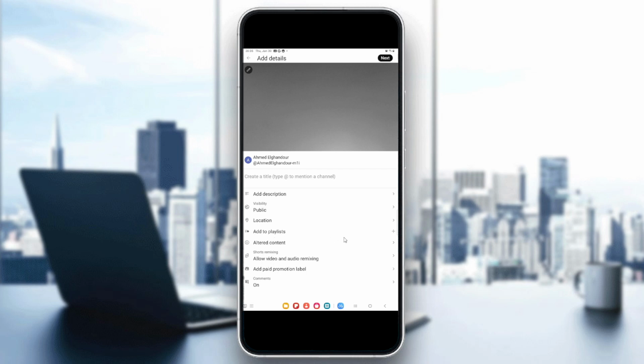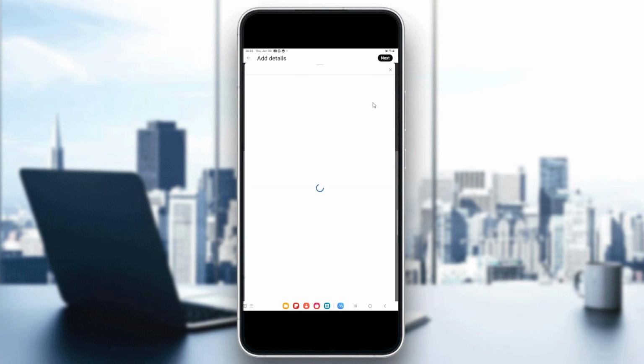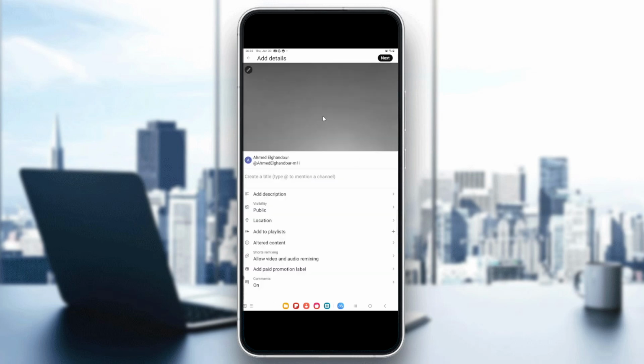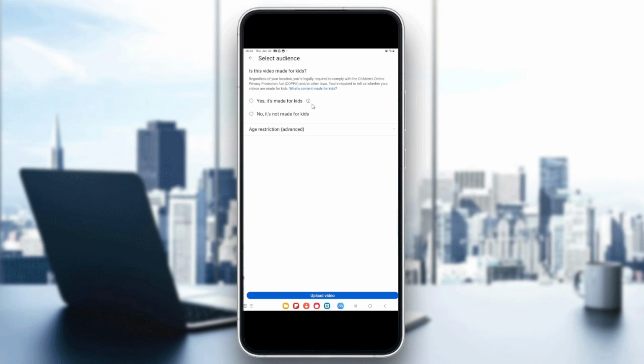Now after recording, tap upload by clicking on the next button right here. You can also edit the thumbnail. Now we're just going to skip this phase because it requires verification. Now to upload, just click on next and fill in the information, and that's it. That's how you get YouTube Shorts filters.